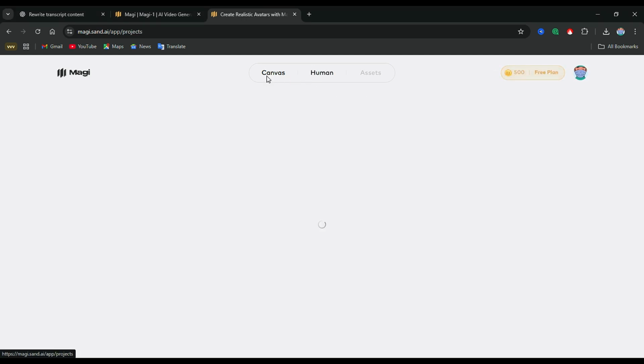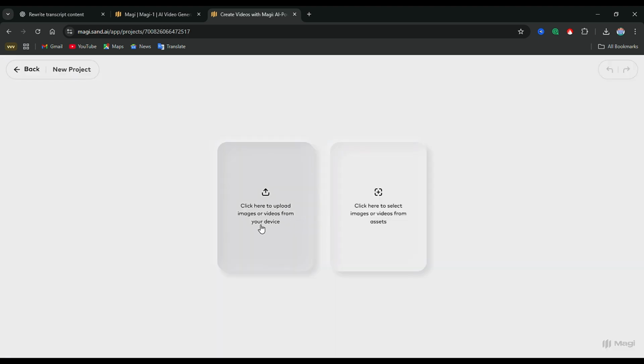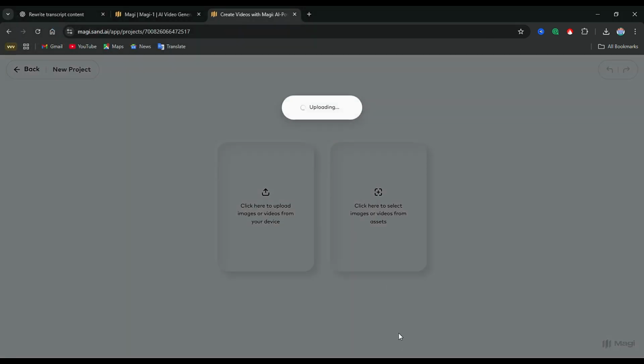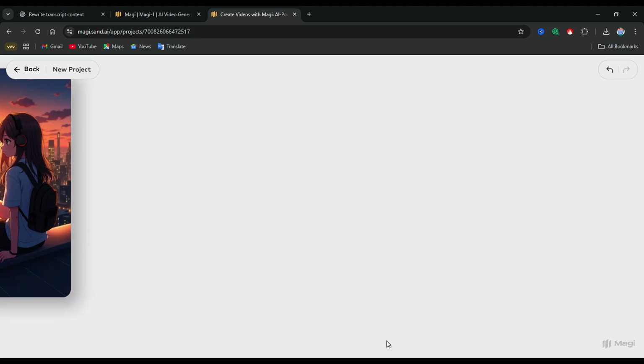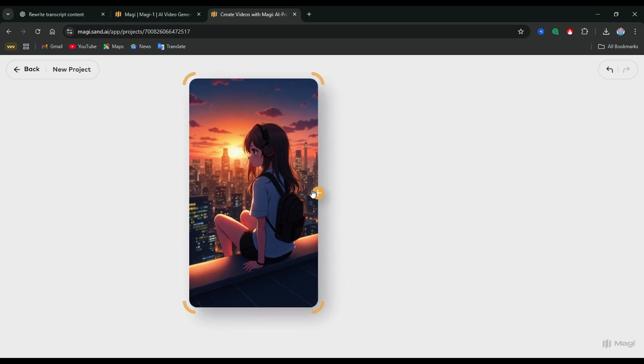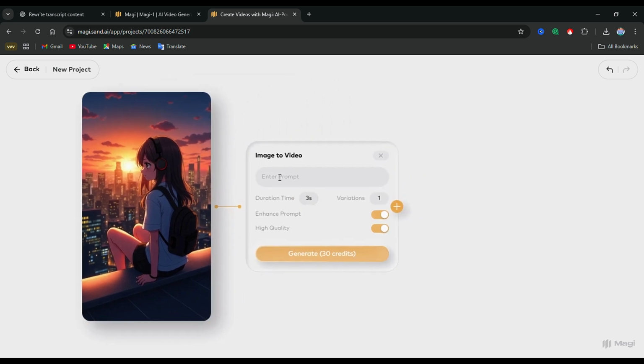Once you're in, click on the Canvas tab, then Create New Project. You'll see two options, one to upload from your device and another to choose from your assets. Since I didn't have anything in my assets yet, I chose the first option and uploaded the image I just generated. Once the image was on the screen, I moved it to the center for a proper view. Then I clicked the little plus icon on the corner of the image, which opened up the animation panel.